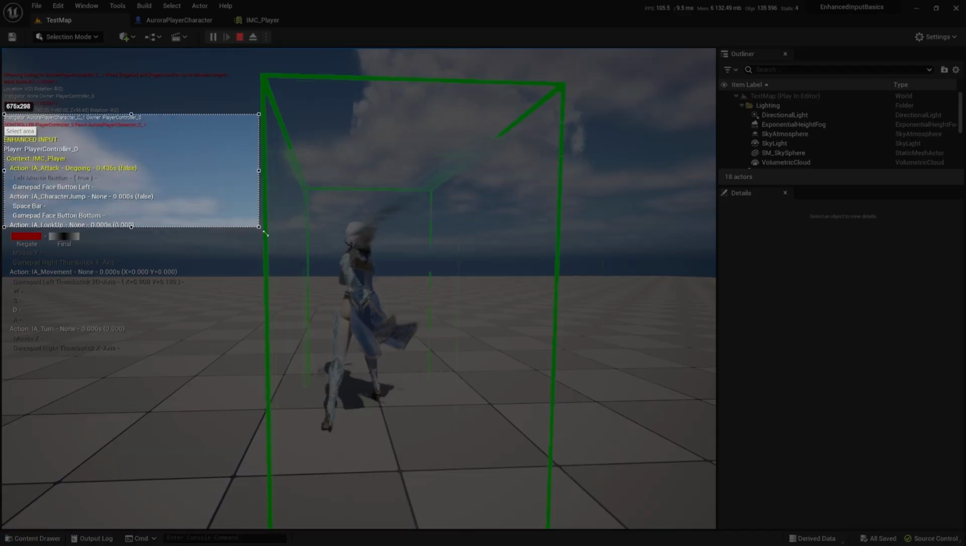Hello y bienvenidos. Today's video is all about mastering the enhanced input system in Unreal Engine 5.1 and onwards.